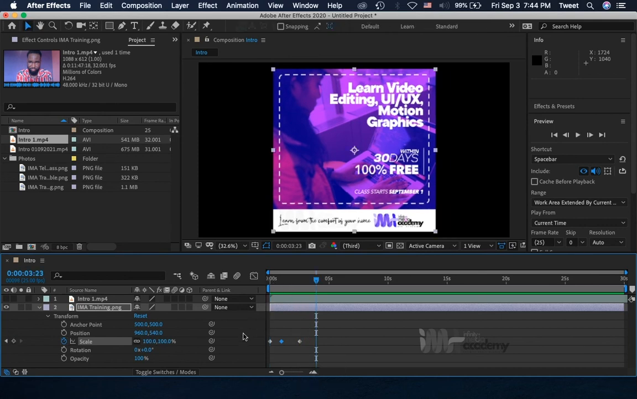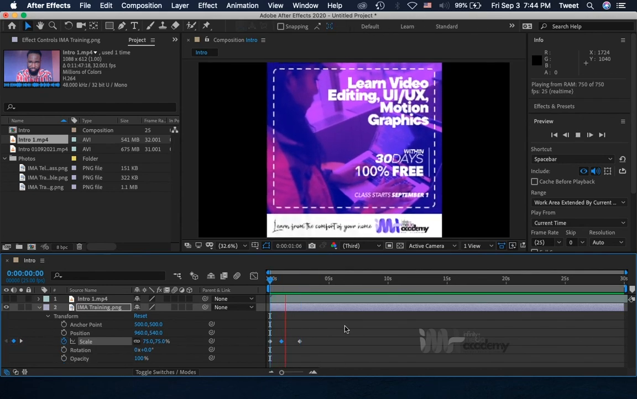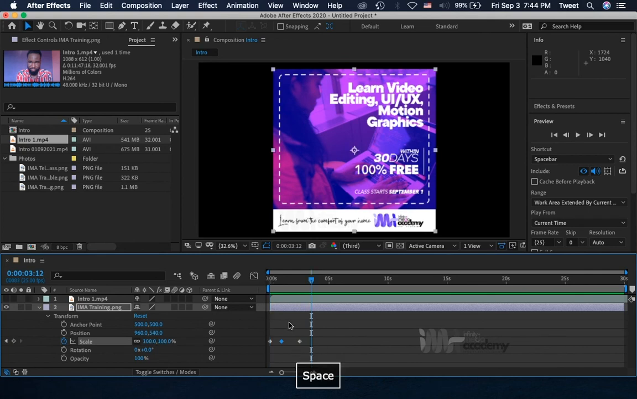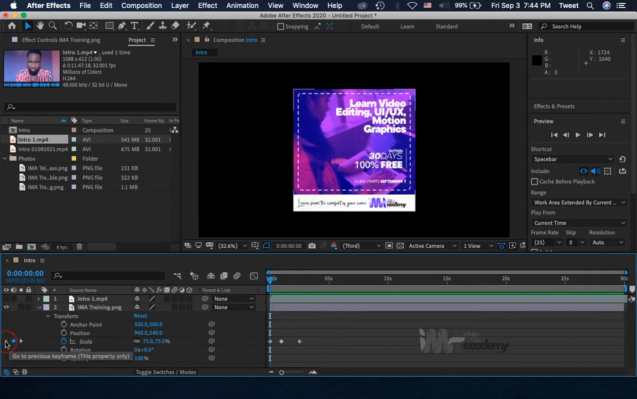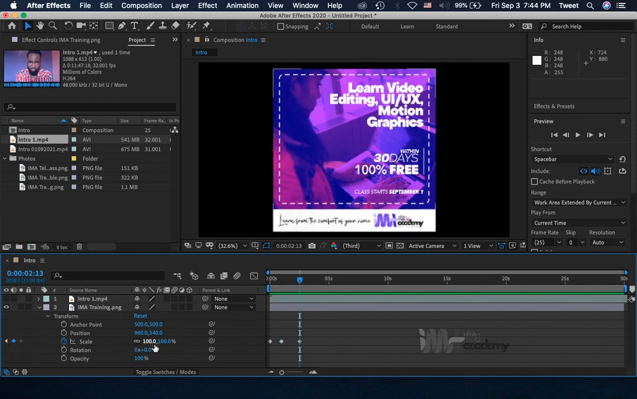So this is what we are going to have. Okay, so let me play it one more time. So what I have just done here is going to the first keyframe. I told After Effects to reduce the scale of this layer from 100 to 75. Then from 75, go to the next keyframe and make it 110, bigger than the original size. Then go to the third frame and reduce it to the original size, which is 100. And that's exactly what After Effects has just done over here. So let me play it again.